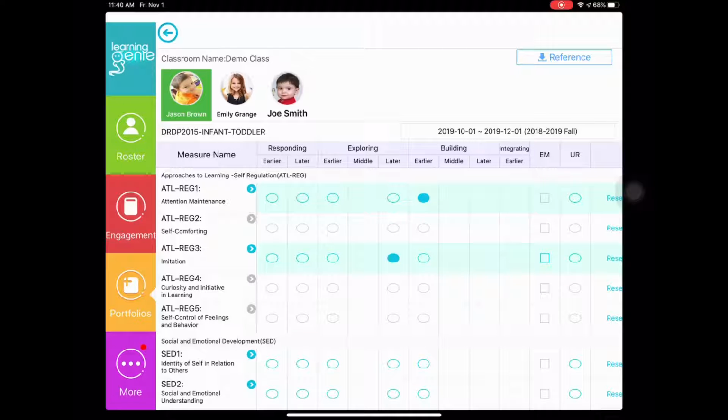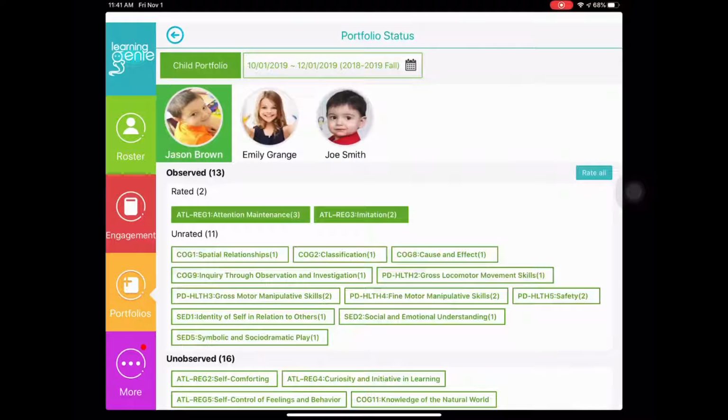Once all measures have been rated, simply tap the back arrow near the top left corner of the page. Your ratings will be saved automatically.